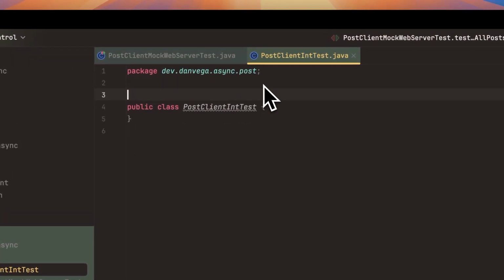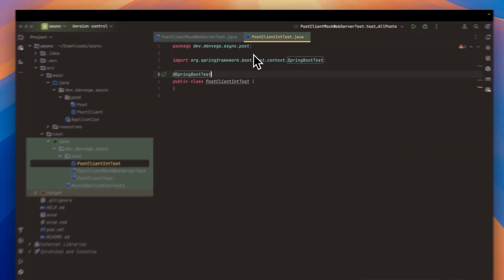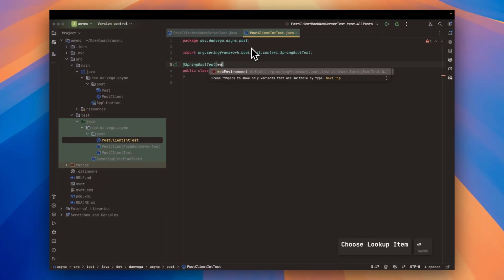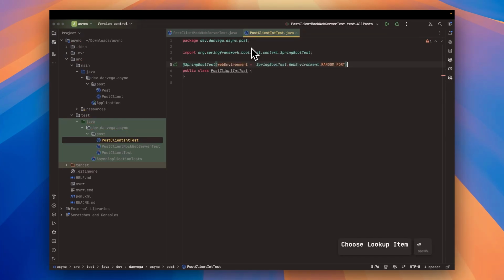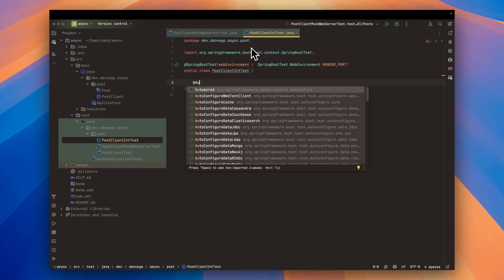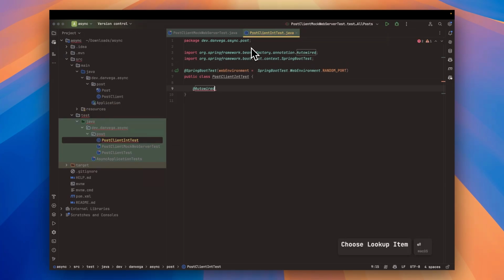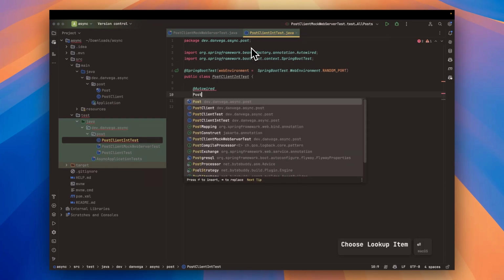And what we're going to do here is we're going to use the @SpringBootTest annotation, and we're going to use that to set up a web environment on a random port. So we'll say random port, and now we're starting up a server on a random port. We don't care where. Now, because Spring is involved, we can auto-wire some things in. One of those is the post client.